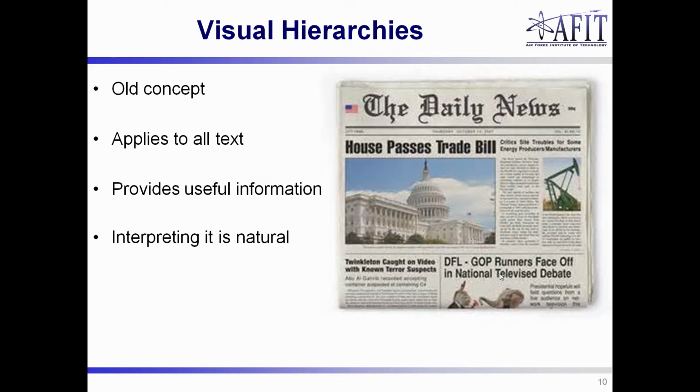And the reason why visual hierarchies are so valuable is they provide useful information. It tells us that this story is more important than this story. By doing the nesting, we see that this picture goes with this title. We see that this picture goes with this story and title. So we have these nesting options that show us what goes with what. And interpreting it is very natural.